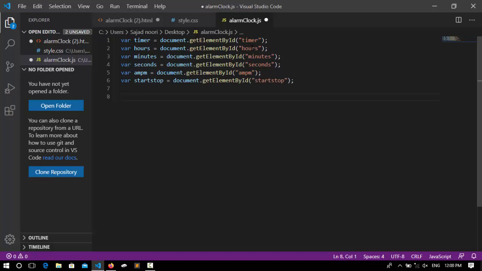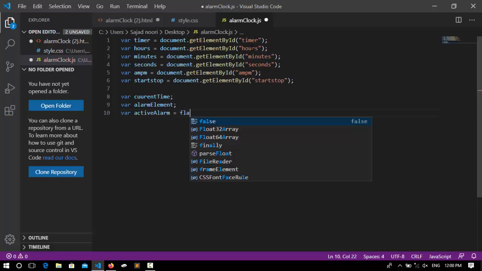I will point to the variables and tell where we use them here. So I'm going to save the current time, and also the alarm element, which is hour, minutes, seconds. It's hard to talk and also type. And also we need an active element, active alarm, to understand if it's alarm or not. By default we set it to false.